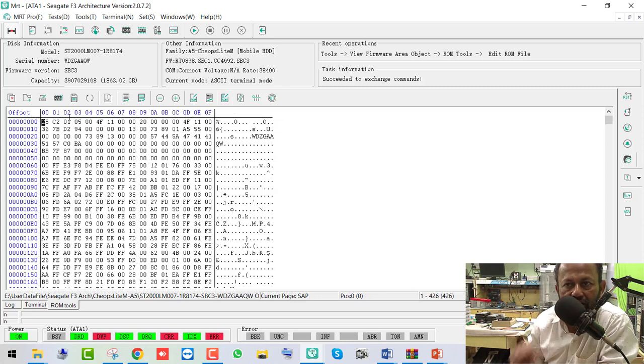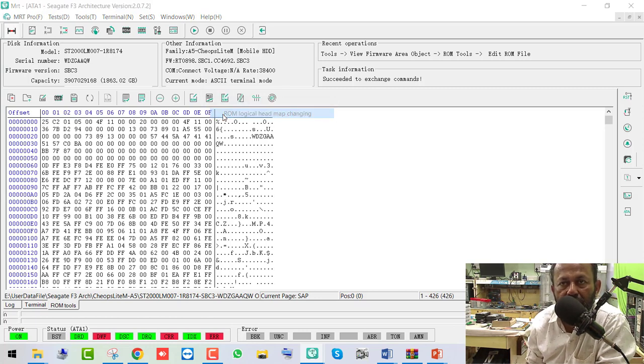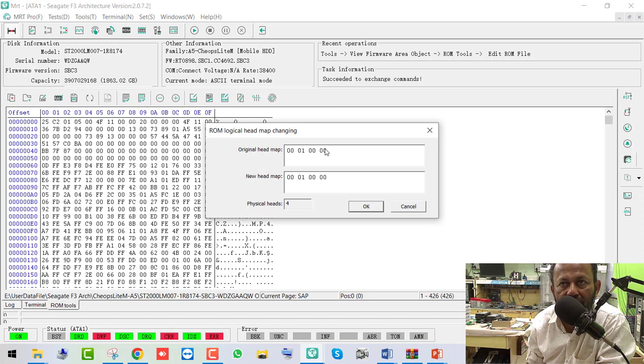Then we will check whether the hard disk is coming in detection. What happens in this condition? Our data will come approximately. See, there are 4 heads and 1 head is damaged. 75% of the data is recovered, and for the rest of the data, you have to replace the head. If the customer gets the data in this 75%, then okay, he will not pay the head charge, because the head charge is very high. So this is our logical head map changing condition.